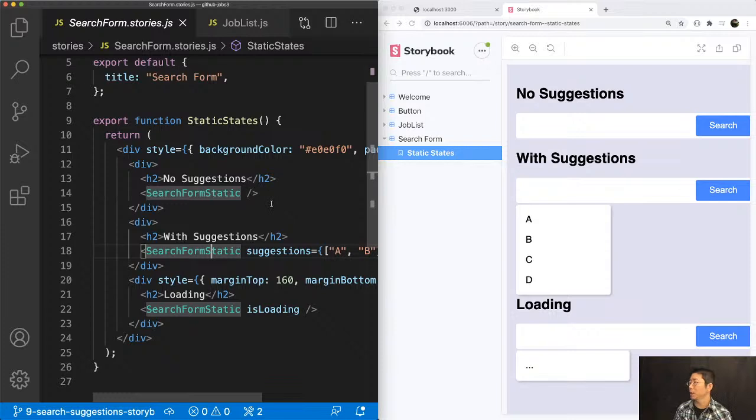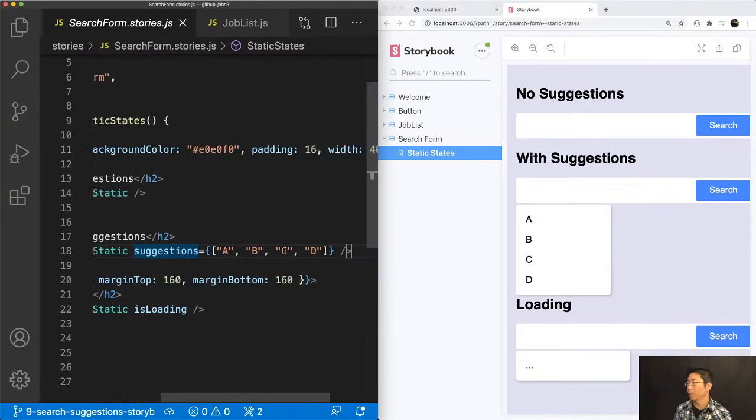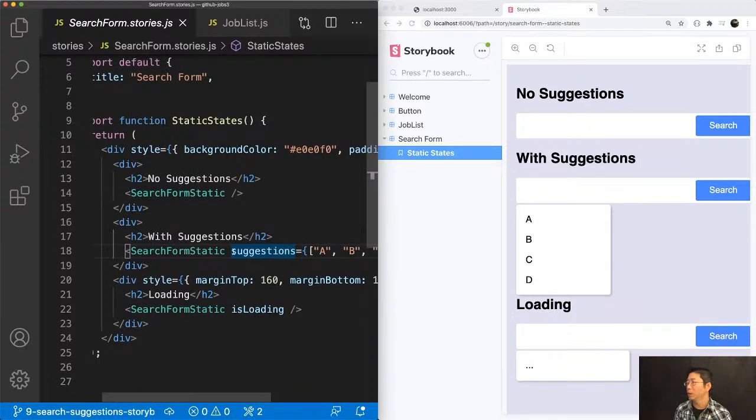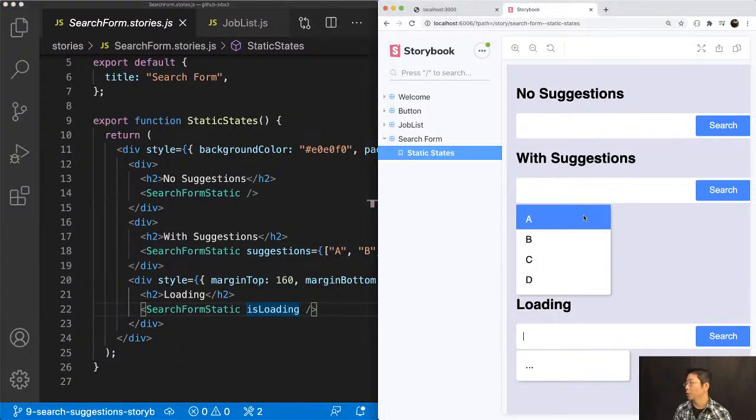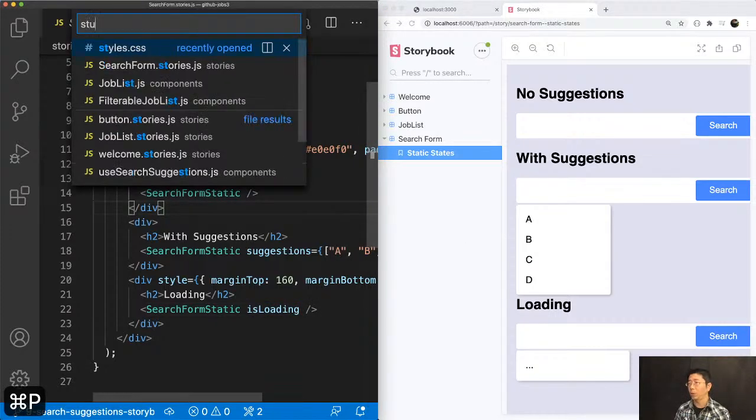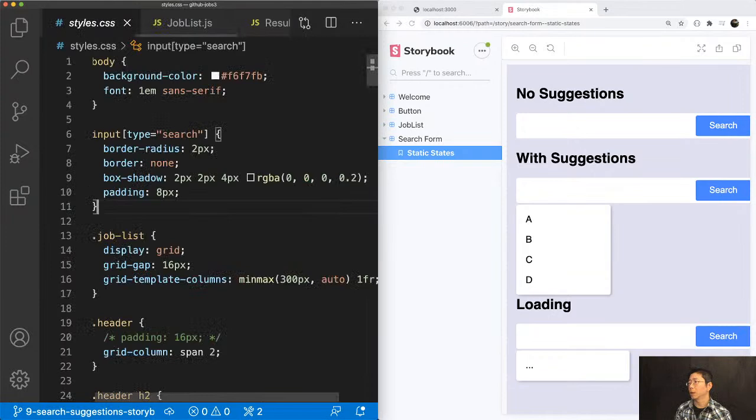They don't have any interaction at all. It's just a static picture, and we can configure this static component with different props. If there's no suggestion, we have that. If it has some suggestion, if it's loading, we use those different props to configure those components so that we can make changes. Like if we want to change the padding, or the color of the selection, we can do so in CSS and see them.